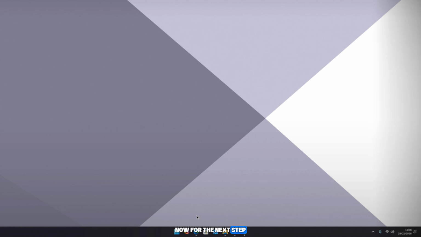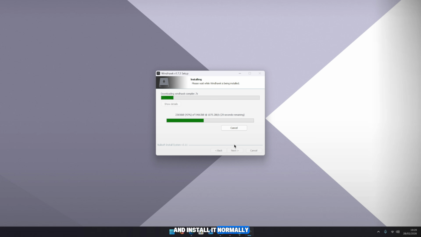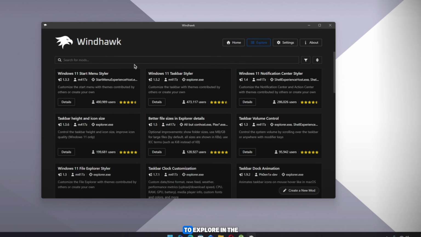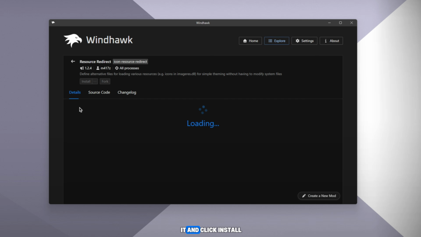Now for the next step, we need to download and install Windhawk. Download it from the link in the description. Open the setup file and install it normally. After installation, open the software. Inside the app, go to Explore. In the search bar, type Resource Redirect. Open it and click Install.